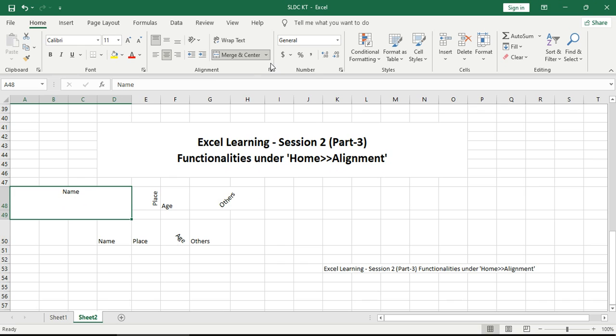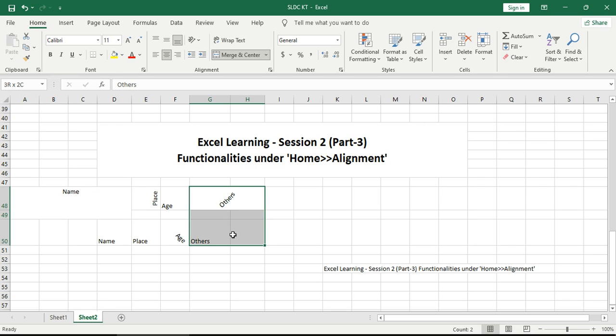Now let's see the other example I was talking about, merge across. When we merge something across, what it actually does, let's select these three cells and click on merge across. This will get applied to all rows separately. So if you write something here, now it will come in two cells, like how these two are coming. So this is how merge across works. So that was about the merging functionality.